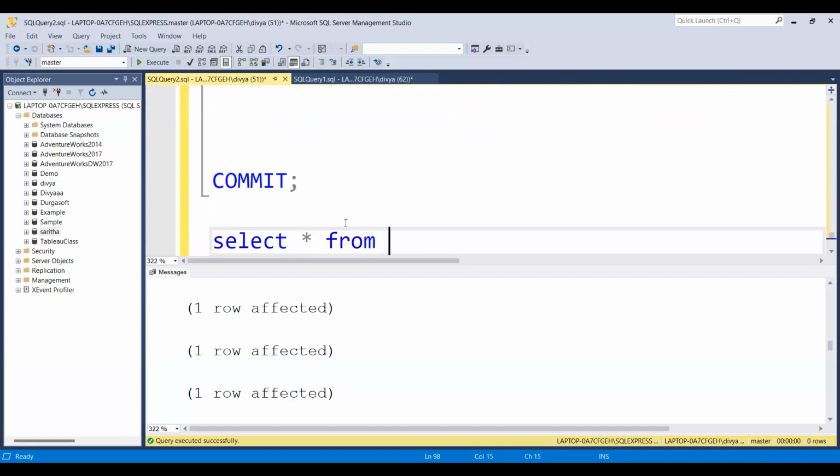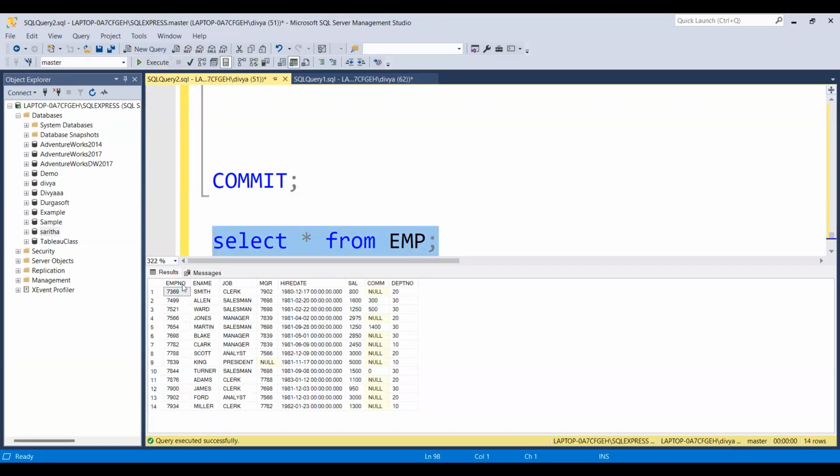Select star from employee. See, this is the employee data which I have just created. There is employee number, employee name, job, MGR in the sense manager, hire date, salary, commission, department number. These are all the columns. And I'm just showing you some sample data today.